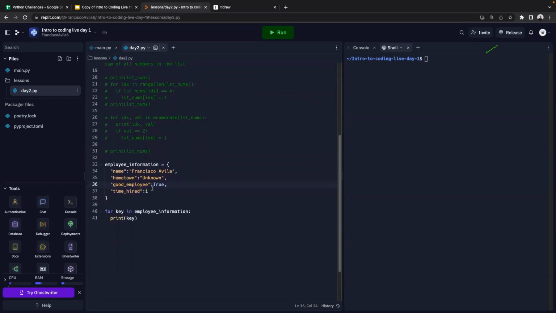You're going to see name, hometown, good employee, time hired. Perfect. Yeah, because that's going to go ahead and grab each individual key, right? Now, if I wanted to see the value, how could I do that? How could I change it so that instead of seeing the key of the key value pair, I can see the value?